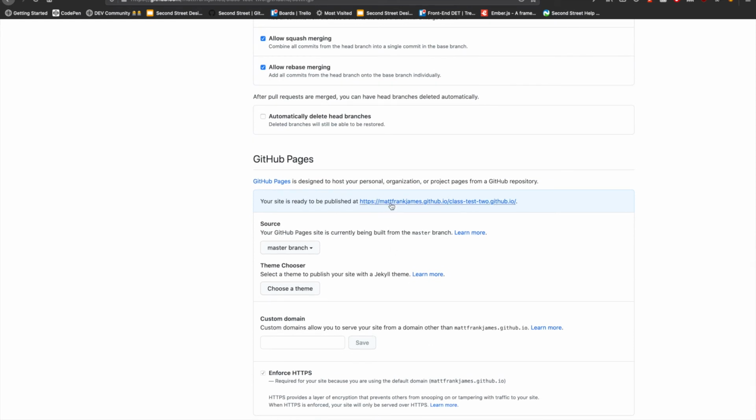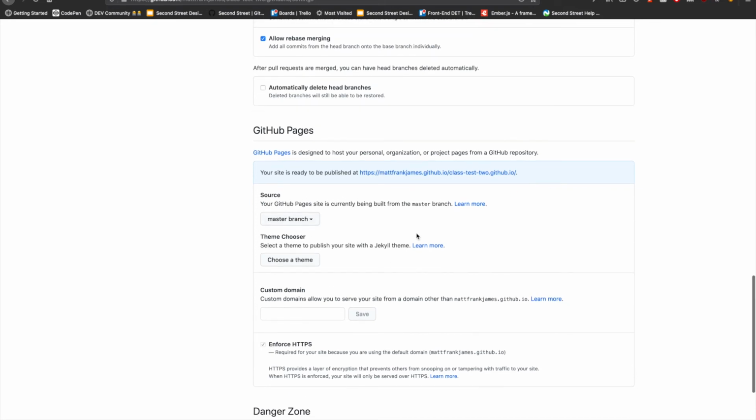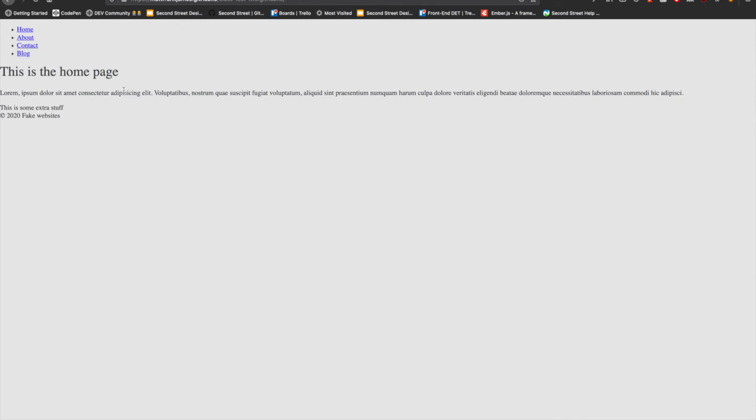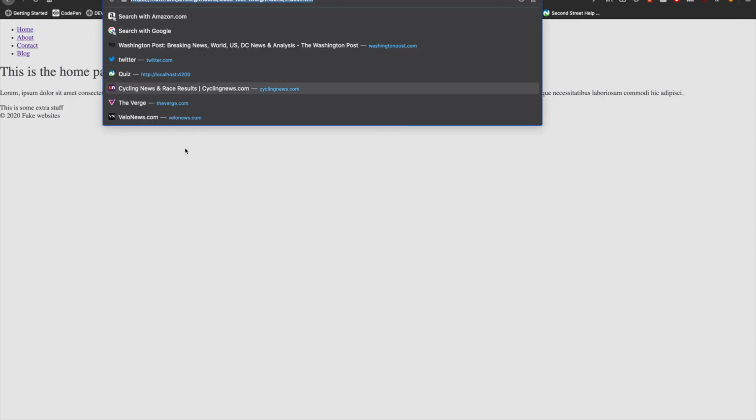And if we look down here again, we'll see a message that says your site is ready to be published at this URL. And in my case, it's mattfrankjames.github.io/classtest2.github.io. So now that we've done that, we will check it out. And there we go. We follow the link, and this is the site that we had set up on our local computer, actually living at this URL on the internet.